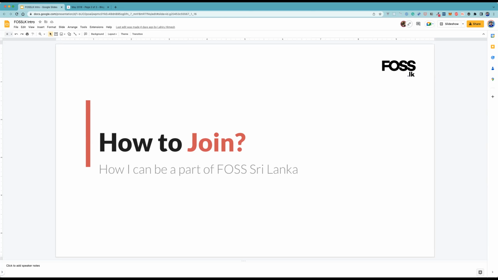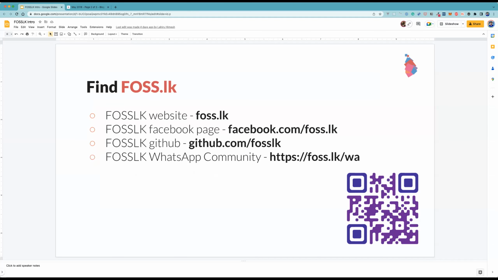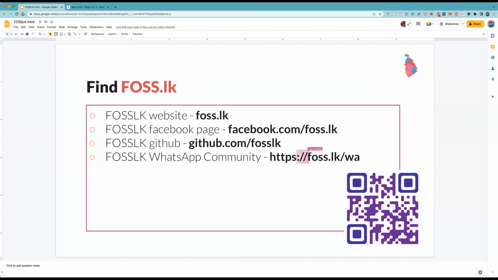And about joining FOSS Sri Lanka, there's no defined way where you need to fill out a form and submit it. Simply, you can go to our Facebook page and join our WhatsApp community. If you join the WhatsApp community, you will be getting information and notifications. Yeah, I'll post the links in the chat as well.